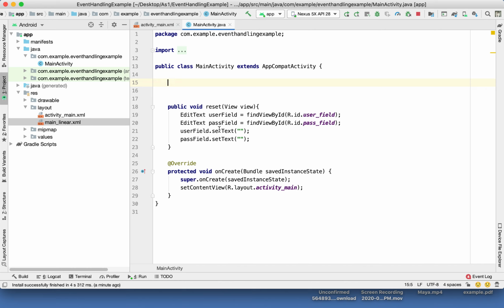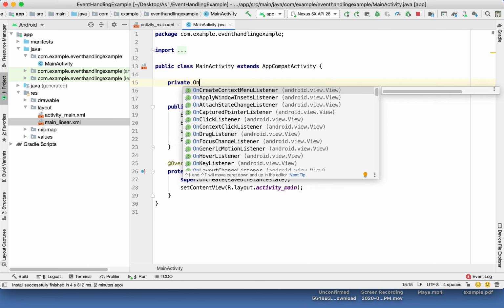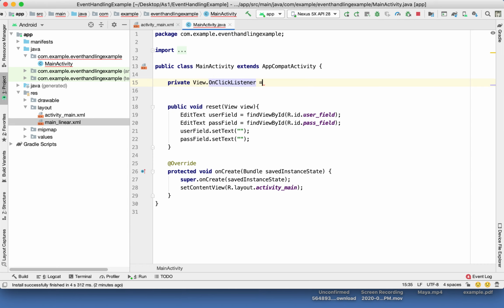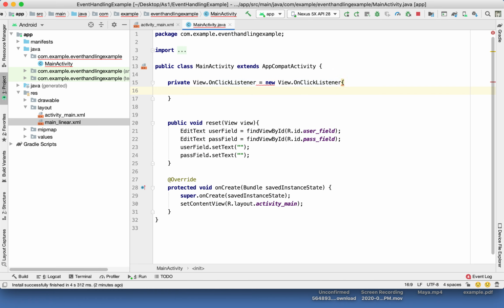So, what we're gonna be doing is saying that we're gonna have a private on-click listener, and this is going to be a new on-click listener. Now we need to give it a name, so let's just call this the submit listener. Submit listener, new on-click listener.